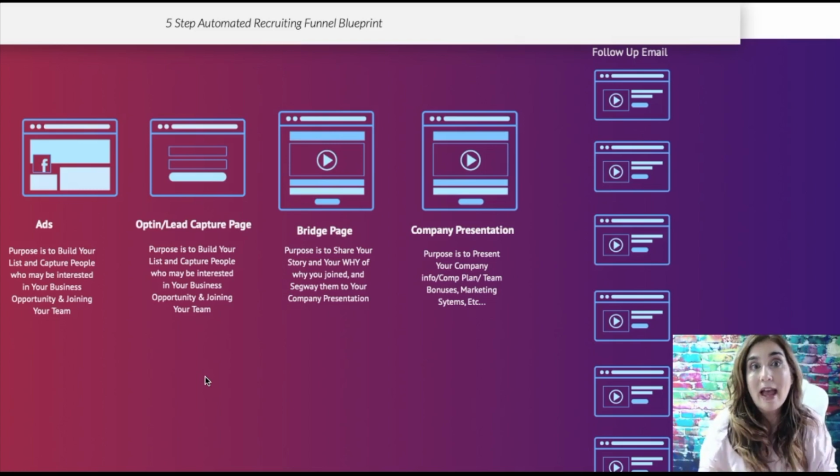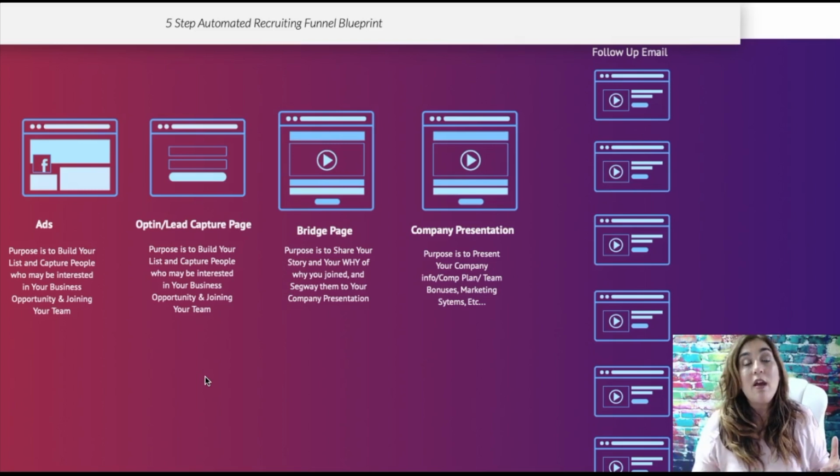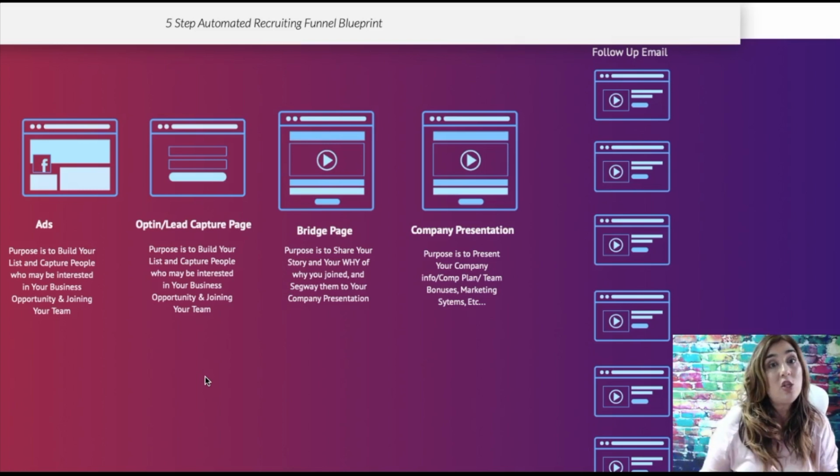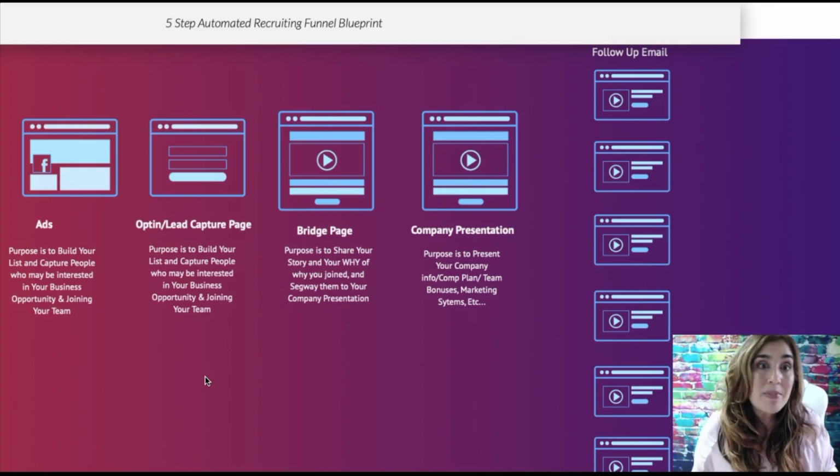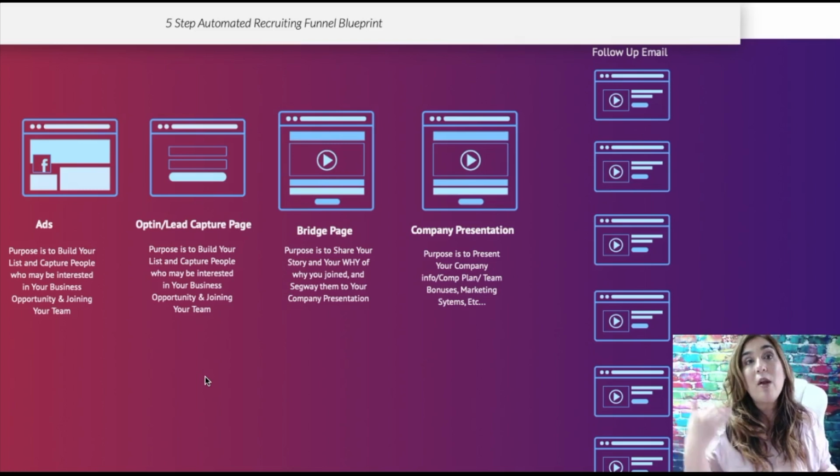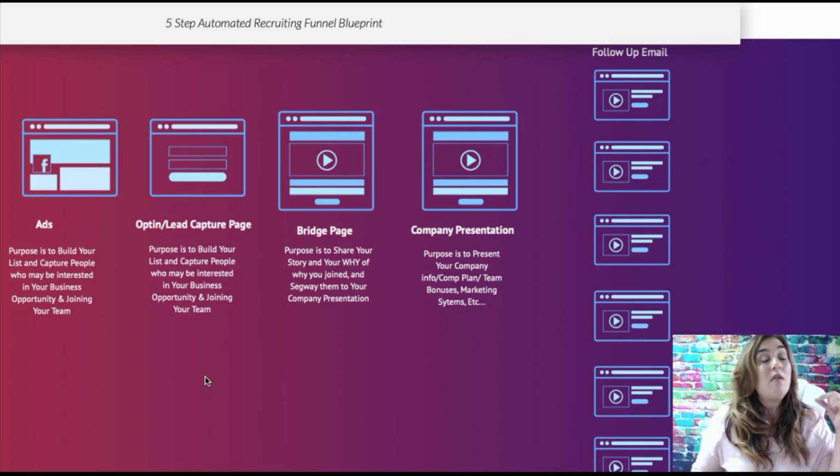So now that you have your ad strategy in place, the second thing is we have our opt-in page. This is our lead capture page. This is where we build our list and capture people that may be interested in watching our company presentation. So from the ads, we're driving them to a lead capture page. This is the same thing as doing your list of 100 friends and family, right? Well, instead of doing a list of 100 friends and family, what you're actually doing is creating content, driving traffic, and letting people decide for themselves if they want to be on your list, if they want to learn more about your business opportunity. So that's the second thing.